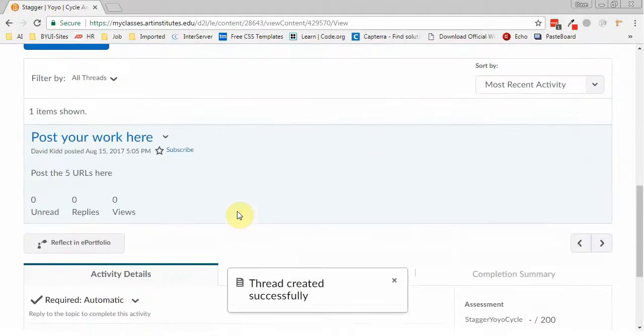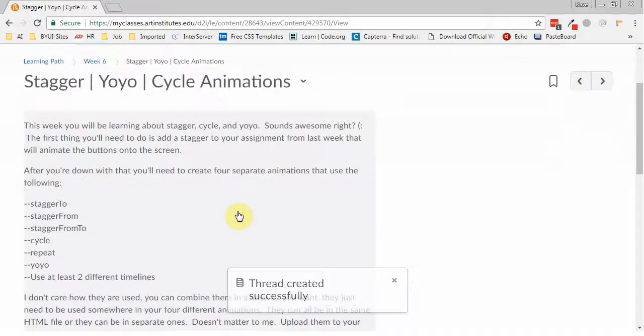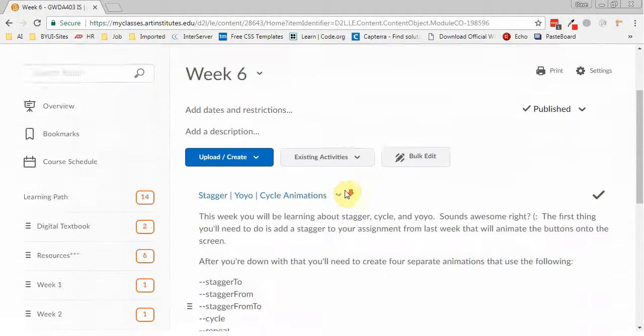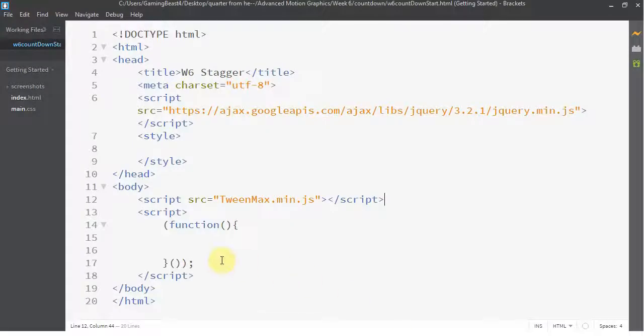Let me show you what I've done, and this will definitely cover all of these different things that you need to do for this week. Alrighty, so we're going to hop in here. The first thing I'll do is a countdown.